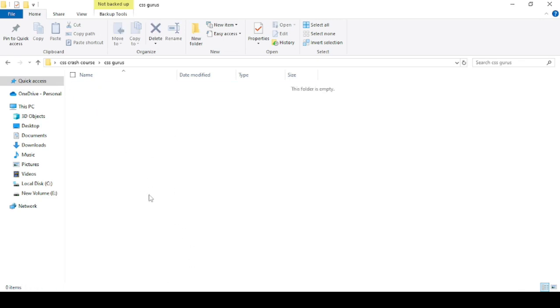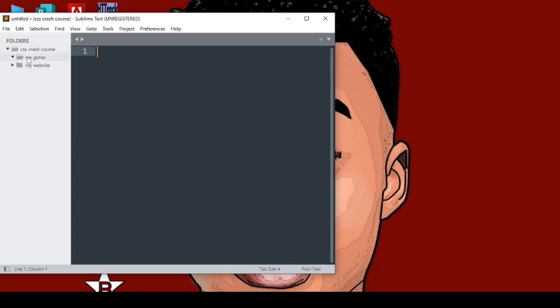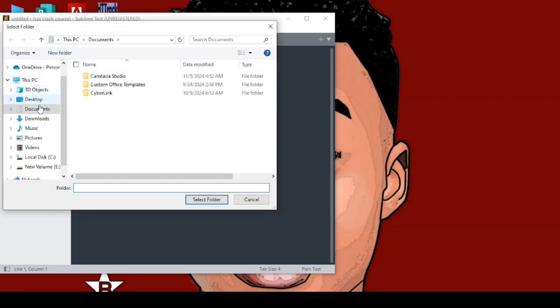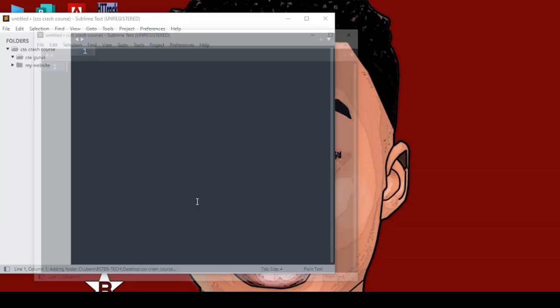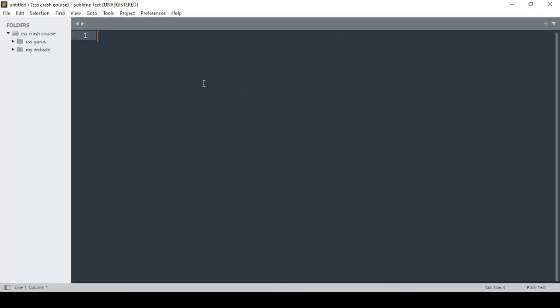Now if I start by opening this folder, I'll head on to my desktop to open this folder in Sublime Text. So I'll definitely go to open my Sublime Text. When I open my Sublime Text, I go to open folder, go to desktop, then select CSS crash course. So I'll select it. Let me just close this old one. Now when I select this, as you can see, we now have two folders here.